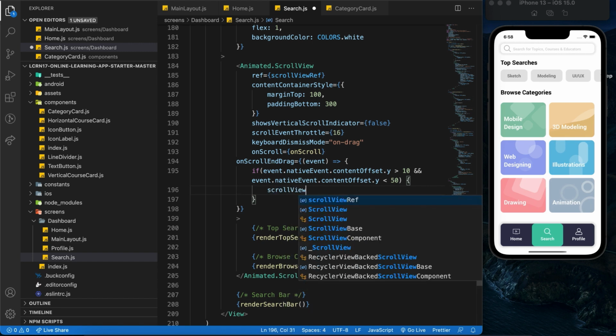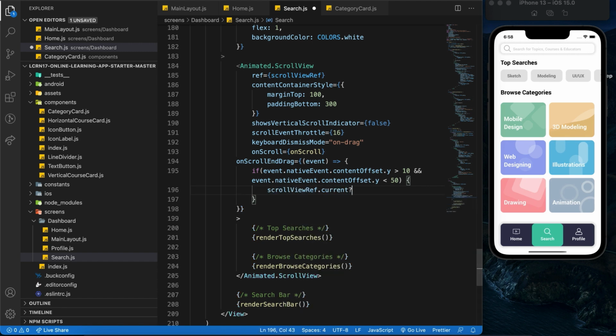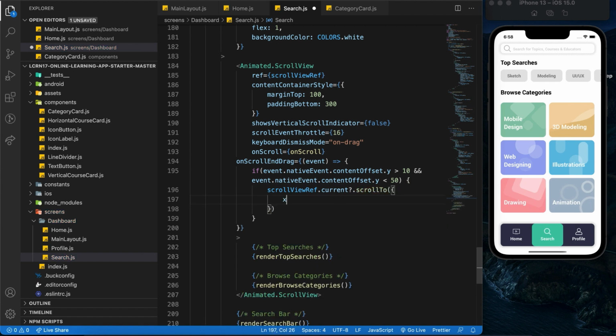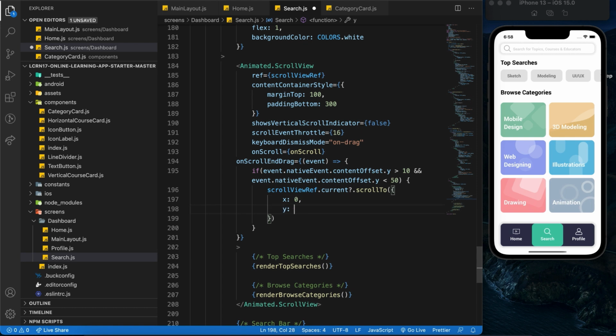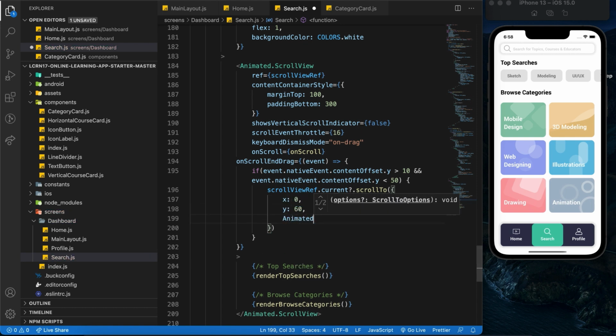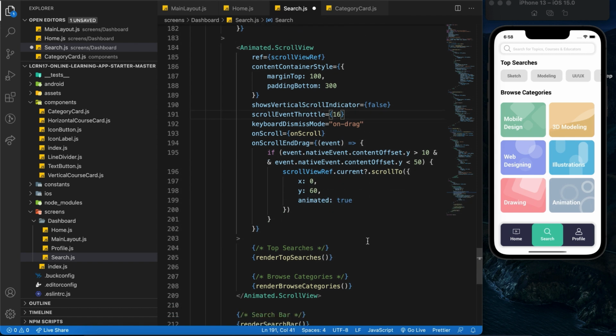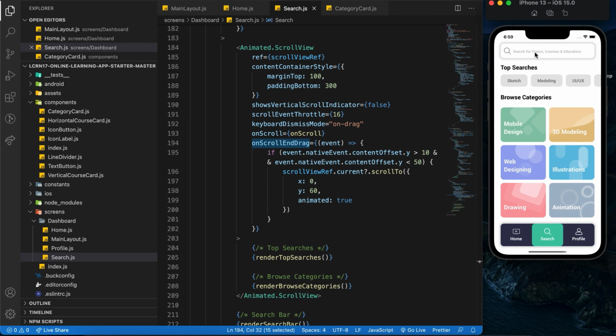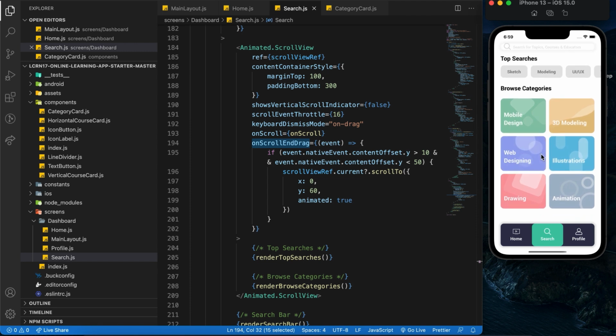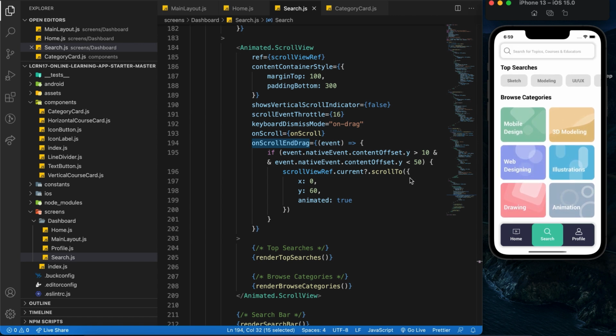to access the scrollViewRef.current, and I would like to scroll to the position of x equals to 0 and y equals to 60. The animated value is going to be true over here because I would like to animate it. Okay, so save it. Now with the help of this prop, our search bar shouldn't be hanging halfway like that. Alright, let me try. Perfect. Sweet. Alright, so that's all for the search screen.